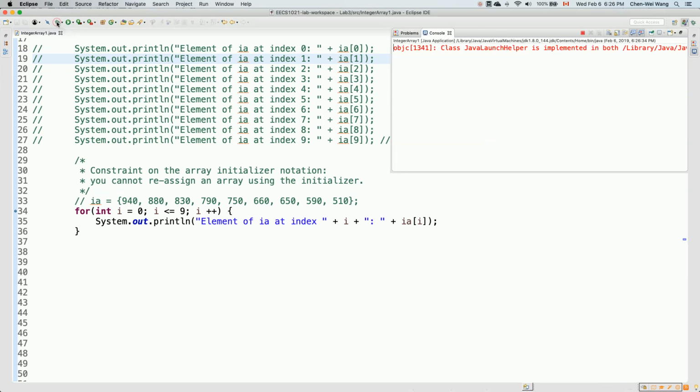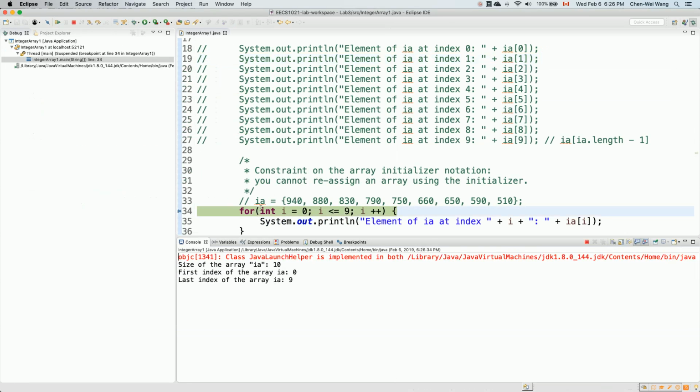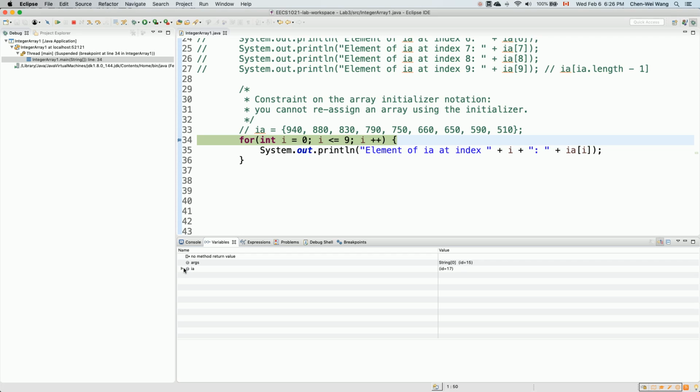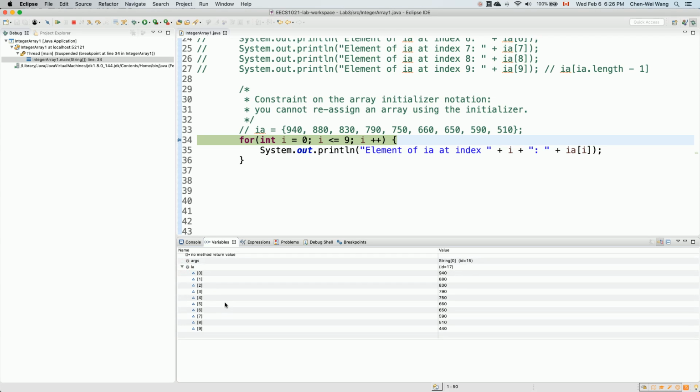If I click on the debug, okay, so now you can see we are right at the beginning of line number 34, right before we initialize the loop counter, right? Remember we talked about how to use the debugger for the loop. Okay, so now I'm already on the debugger perspective. Now I want to look at the variables over here. So we already have IA of size 10.